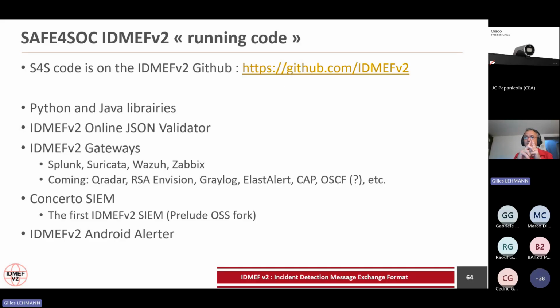So actually, we're developing gateways for Suricata, for Splunk, for Wazuh. We will have QRadar, RSA, Graylog, Elastic, and maybe a gateway with the Common Alerting Protocol for natural hazards, OSCF, that I talked about.